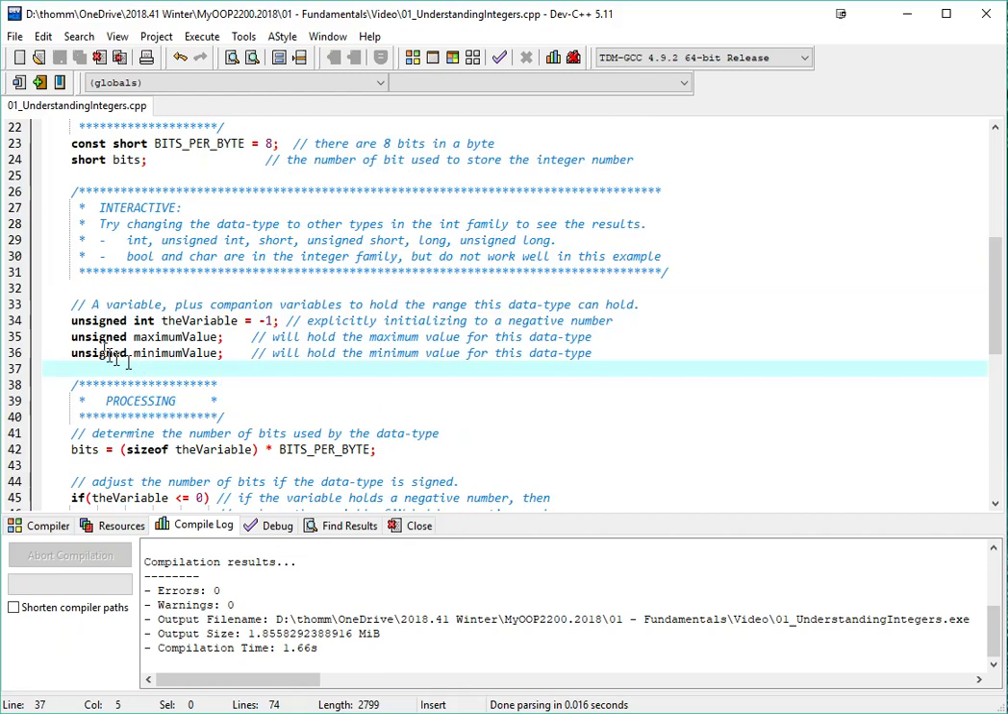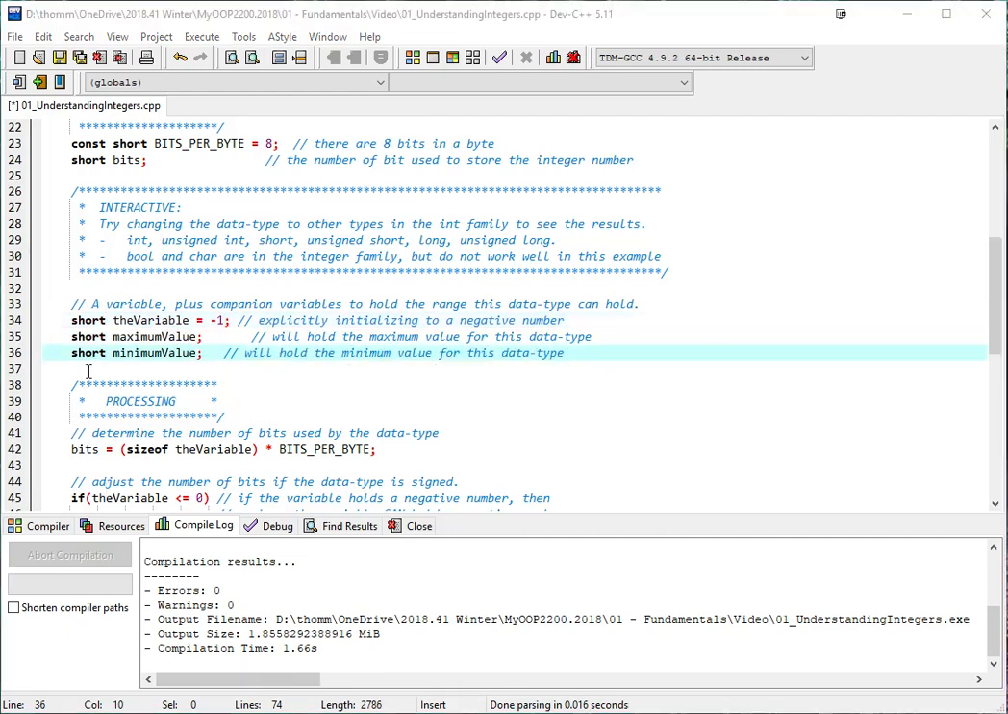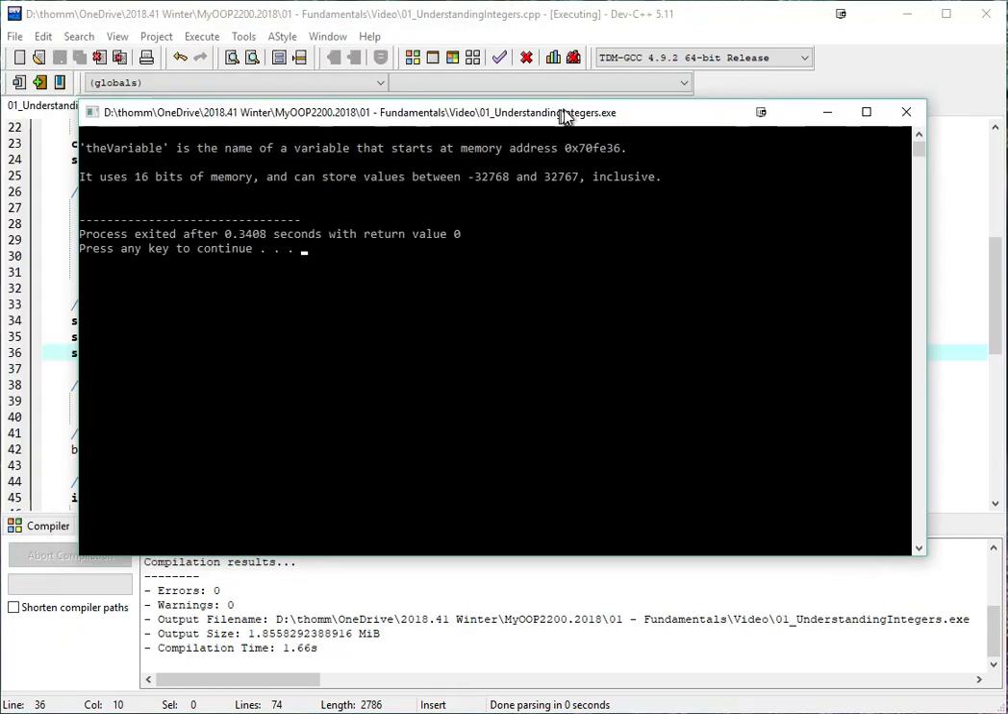Next up, let's try short. So I'm going to change this from unsigned int to short, and we'll do that all the way through. Speed typing there. I'll go ahead and run it again. The variable has the same memory address. This time it's only using 16 bits of memory, so a little bit stingier with memory. And the range is -32,000 to +32,000. Again, the short data type is signed, so it straddles 0.